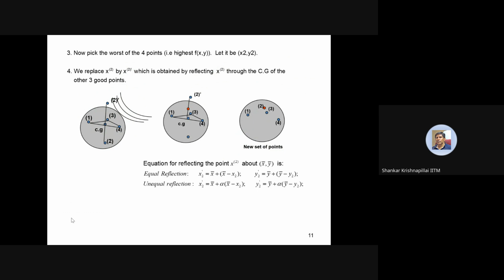Okay, so next. Some equations are also given here. Equation for reflecting a point x2 about x bar y bar. So this point is x bar y bar. This is the point x2, and this is the point x2 apostrophe. So if you have equal reflection, it means the distance before the mirror is equal to distance after the mirror. So x2 apostrophe is equal to x bar plus x bar minus x2.